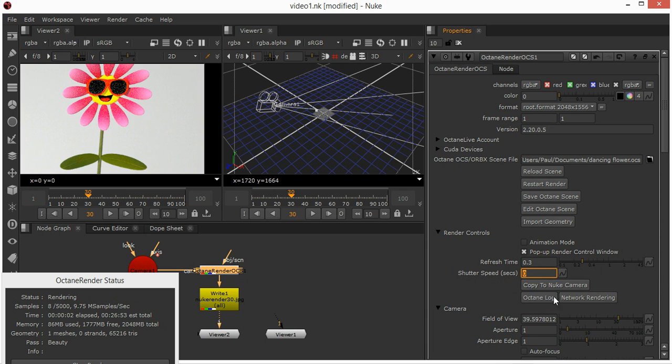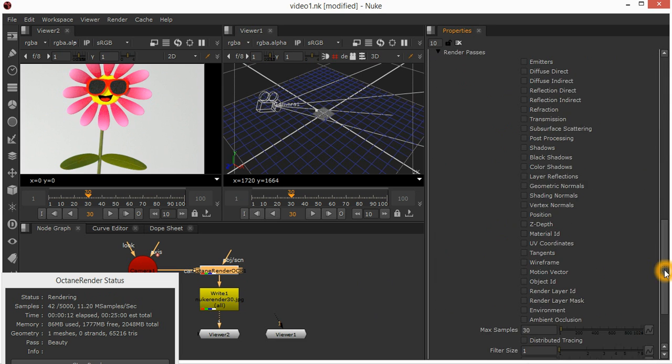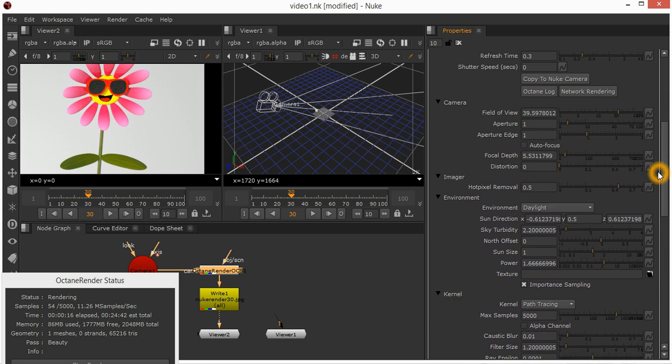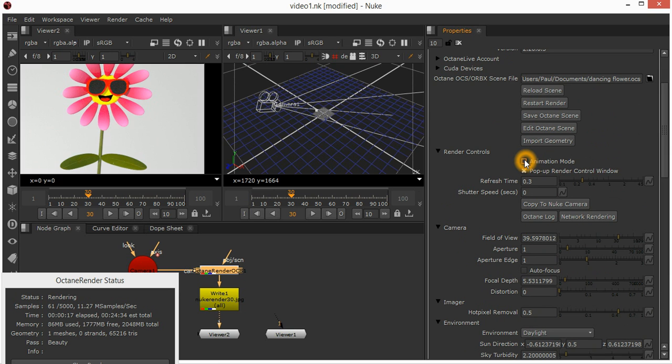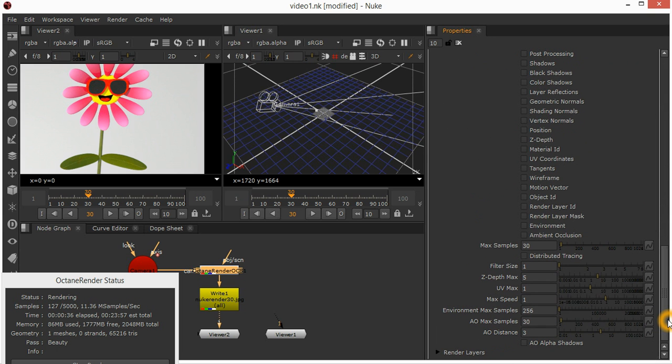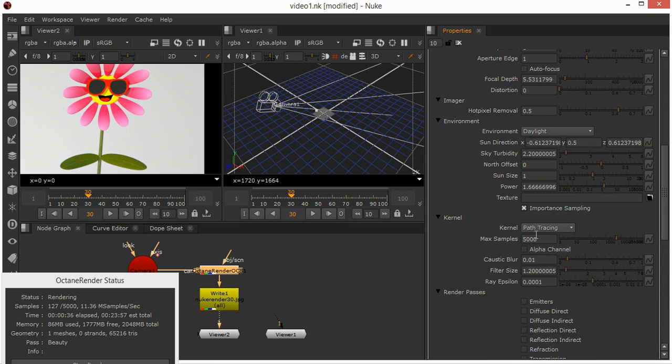Now the final component to this is rendering out the animation in Nuke as opposed to Octane. So to do that, we click the plugin, we click the animation mode checkbox. Now once the animation mode checkbox is ticked, the plugin will block all Nuke access until each frame has completed rendering. So before you click that, obviously save the file, and we'll set max samples to something small like 50.